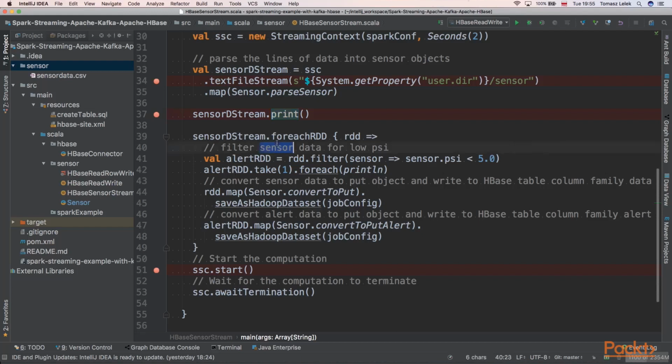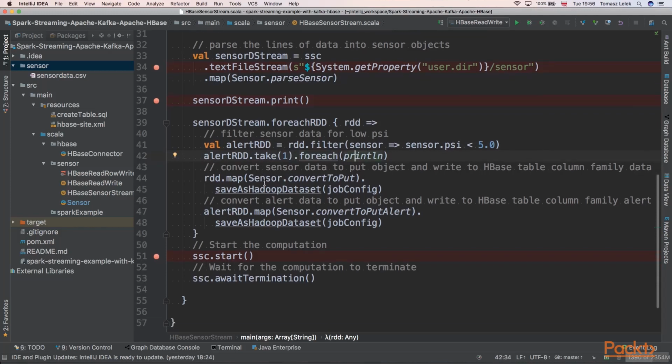So for each RDD inside of the dstream, we are calling filter. We are calling filter using sensor.psi that is lower than 5.0. We are filtering out all those values and it will be an alert RDD. It means that something is not okay with our sensor and we need to report it. We are taking one element for debugging purposes and printing it. Next, we are saving all data using that outer RDD.